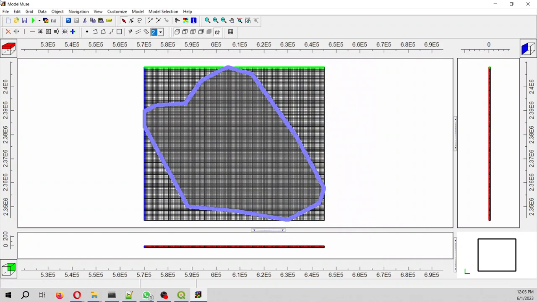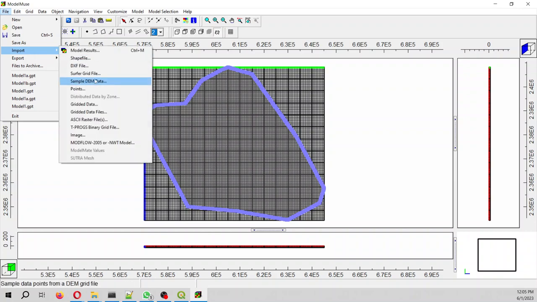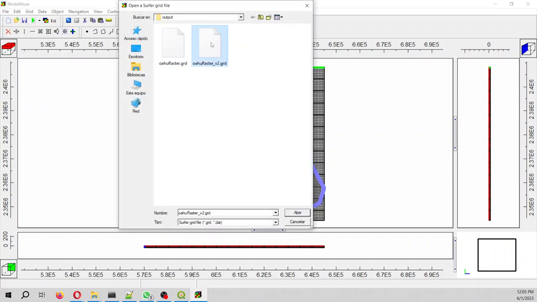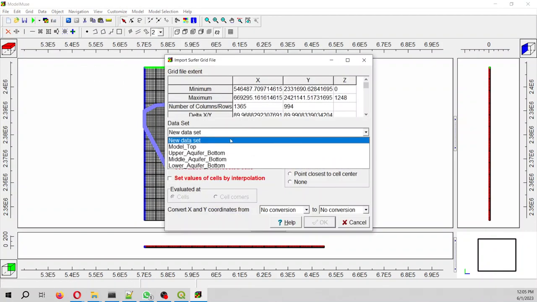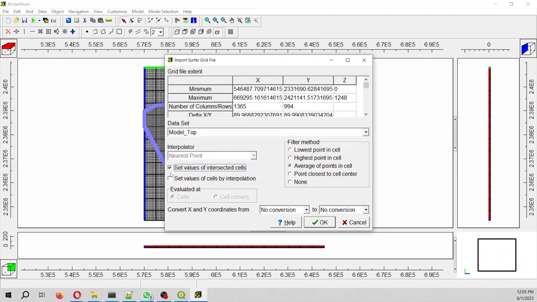I can repeat again. File, import, surface grid file. Then we are going to link to the Oahu raster. We are going to work with model top, set value intersected, and set value by interpolation. If you are here with me, please type 4, and just press OK, and this will import directly the raster file.